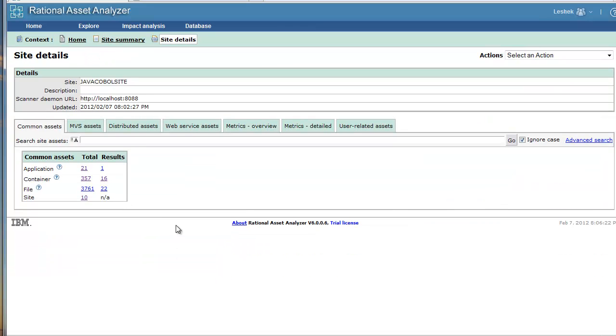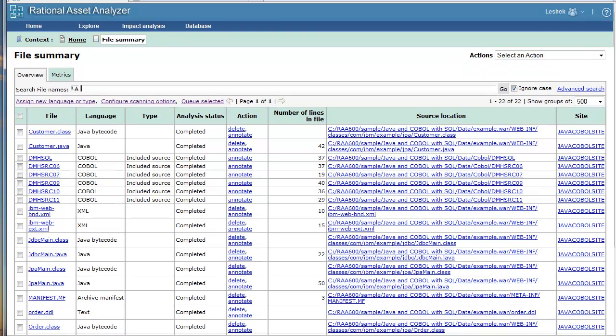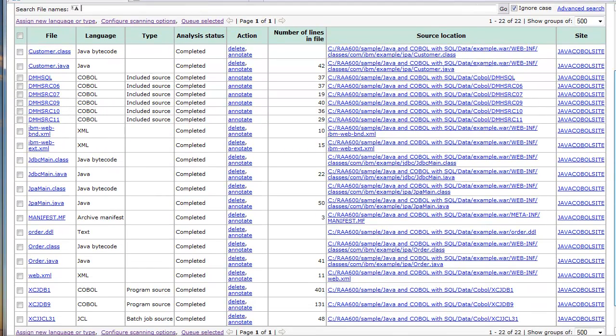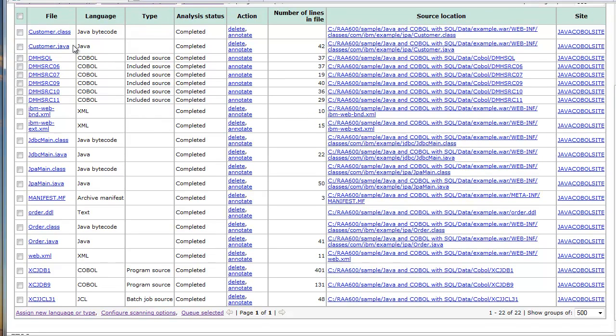Let's go back to the details about the site, to the numbers, and select File. We have our files. This is the list of all the files. We have Java class, Java source, we have COBOL include files, we have some XML, and we have 2 COBOL program sources and 1 JCL batch job.